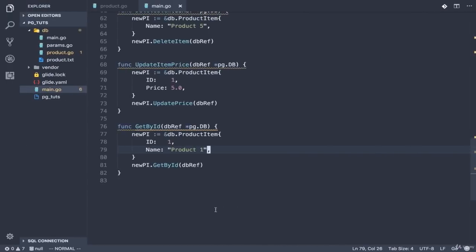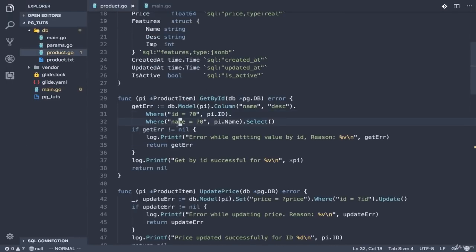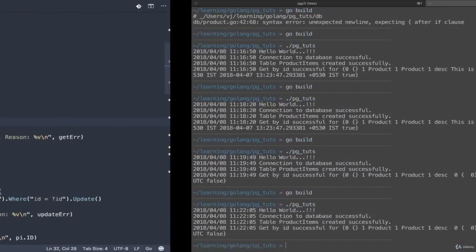So see, this works. This is the and, and now you will be like, okay, what about or? Simple, you just give where or. This will work as an or condition. So instead of this, we'll make it id is equal to some static id 2. What this query will build is: give me name and description from the product item table where id is equal to the specified id or id is 2. Check it out.